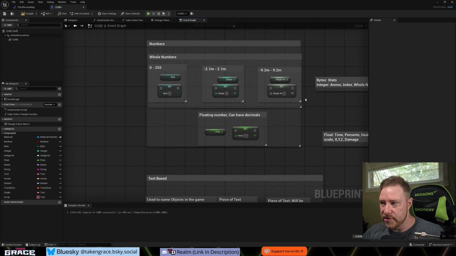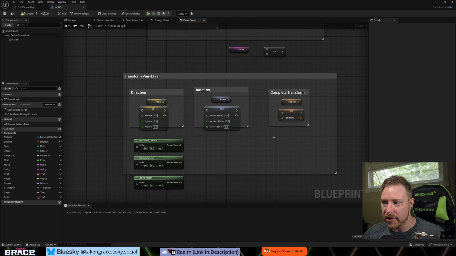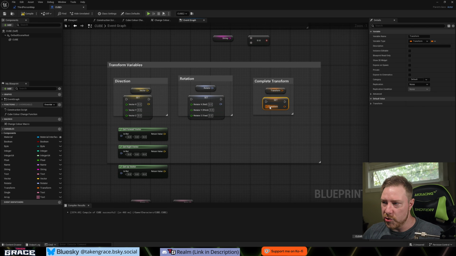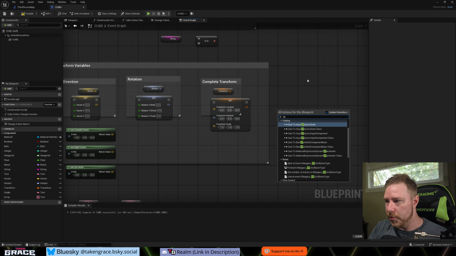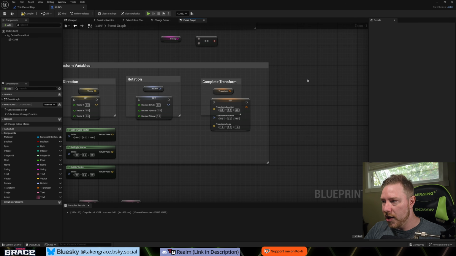You can't split these, but you can split these ones down here. Okay, so just like with these 3 here, you can also split this transform. So this is a complete transform, and if I split this, you'll see it's a vector, a rotator, and a scale. Okay, that makes a complete transform, and that is an orange one here. You'll see these all the time if you spawn actor from class. It wants a transform. Where are we spawning this actor? So that's where you would get all of this information.